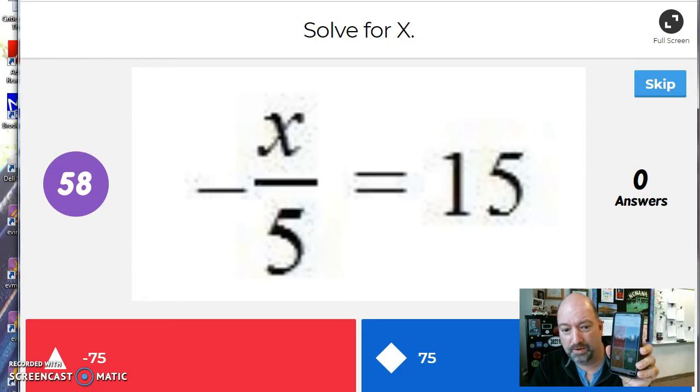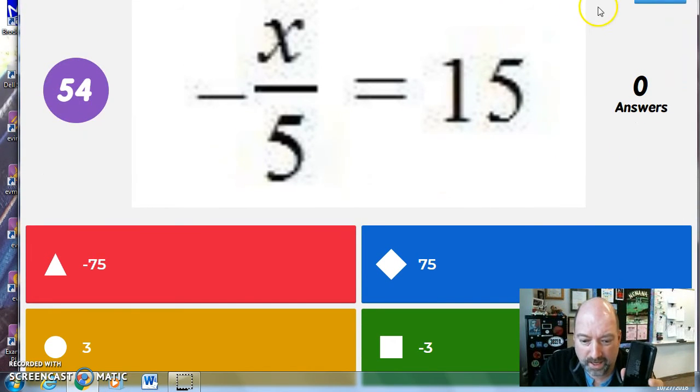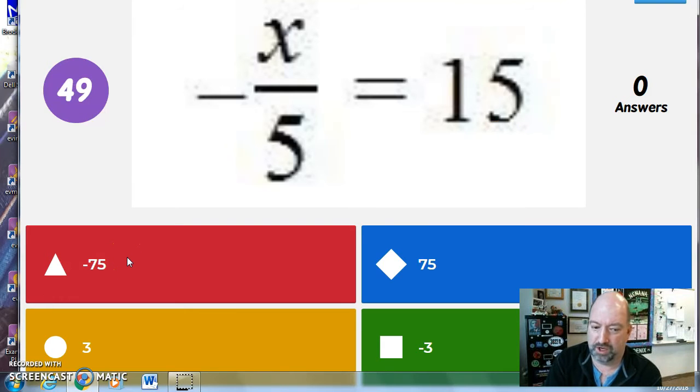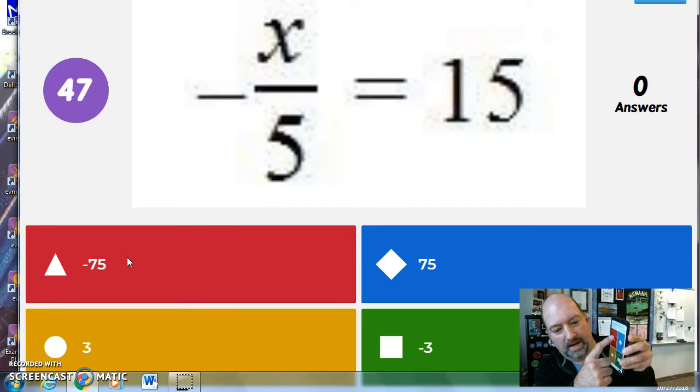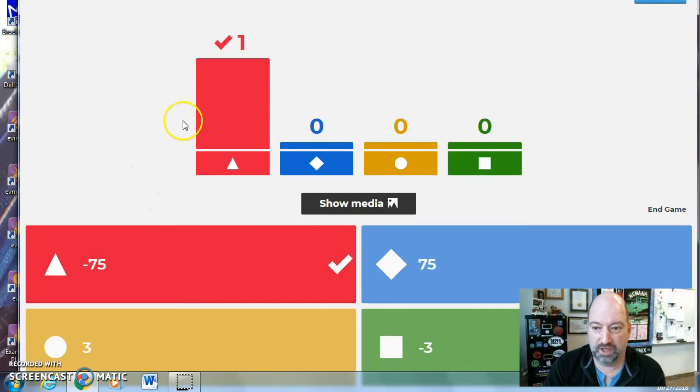And now I'm going to scroll down a little bit. I've got the different answers here. So they have to know to multiply by -5/1. So hopefully on my little thing here, which has just gone blank, I'm going to hit the red button and it's going to record that I've got it right. So I'm going to finish this one up, and I'm going to end the game.